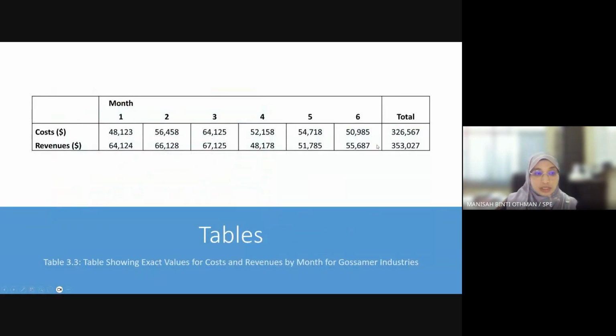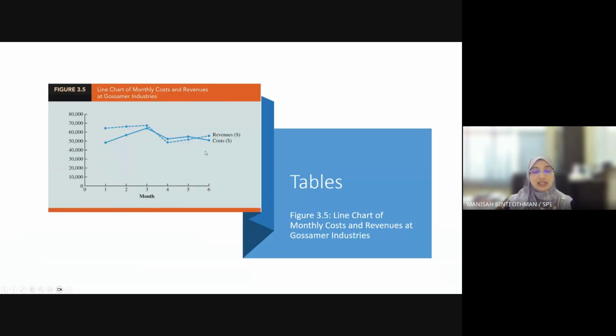Okay, so in this table you want to present to your audience or reader these exact figures. But using a chart, you want to show the trend. You can see the trend here: after the third month, revenue and cost decrease. But after the fifth month, you can see revenue increasing but the cost decreased. So revenue increases and cost decreases.